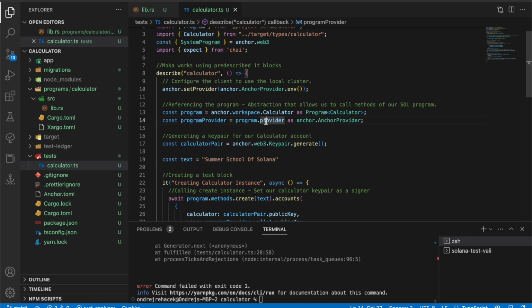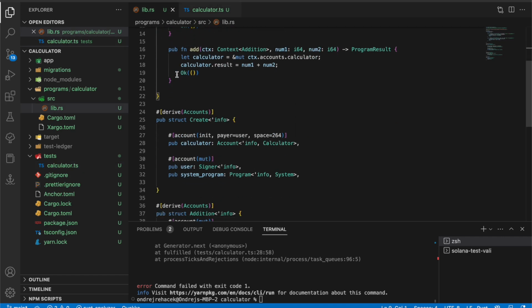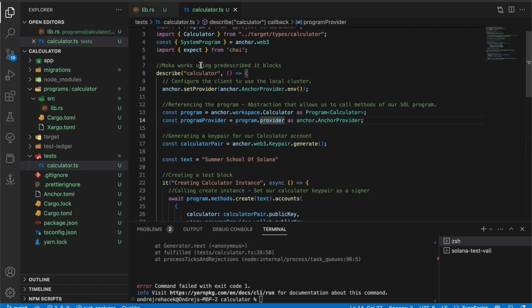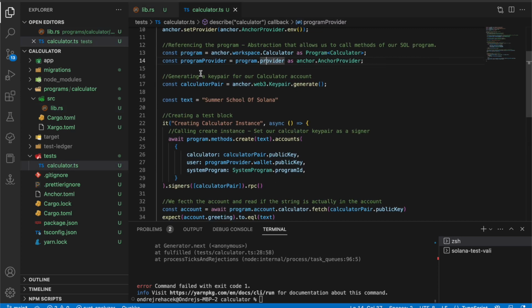case. After we have a reference to our program, we need to start generating a key pair for our calculator account. As I said before, we have our calculator account that is storing the greeting message and the result for all the operations we're doing with our calculator. So yeah, we obviously need to generate the key pair because we'll be interacting with the same calculator account in different testing scenarios or different test it blocks. After that, I'm just creating a constant text that I'll be using in our create function to store inside the calculator account.